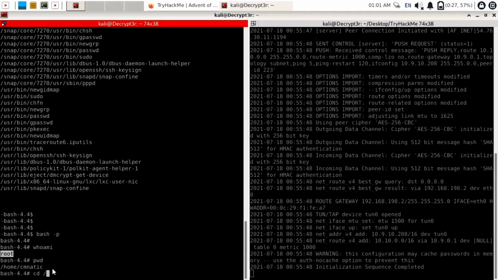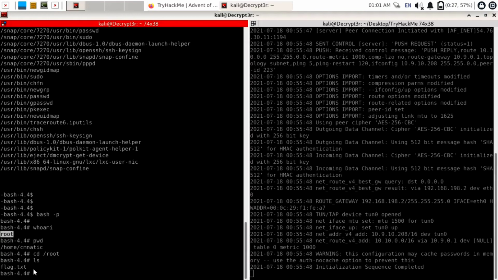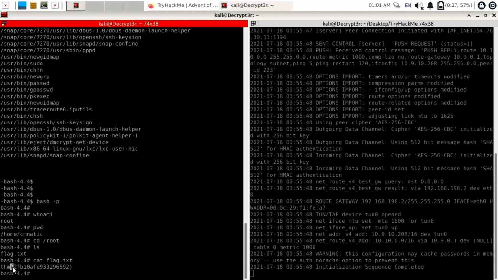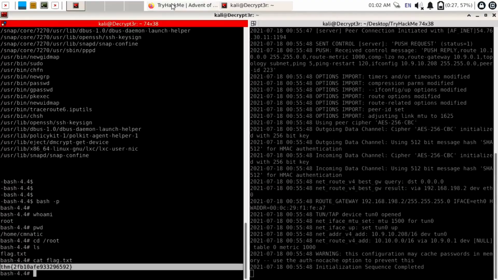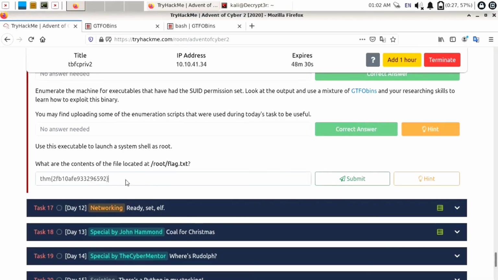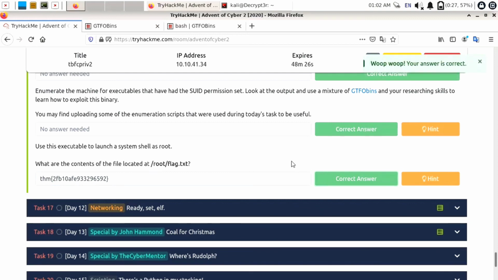I need to change my directory to /root. So use cd, which means change directory, to /root. Use ls, and here is our flag.txt file. To display its content, you can use the command cat flag.txt and hit the enter button. You can see we successfully found this flag. So just triple click on this, right click, copy and paste it into TryHackMe. Click on submit. So this is how you can solve the day 11 challenge of this Advent of Cyber 2 room.